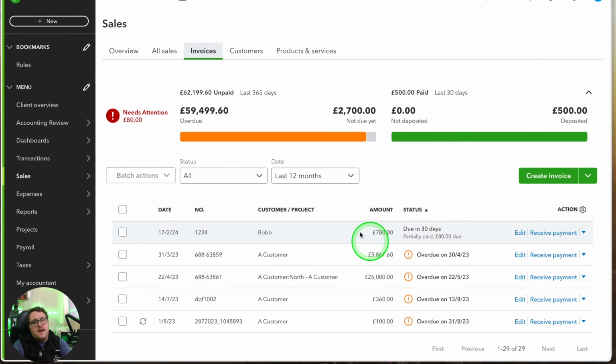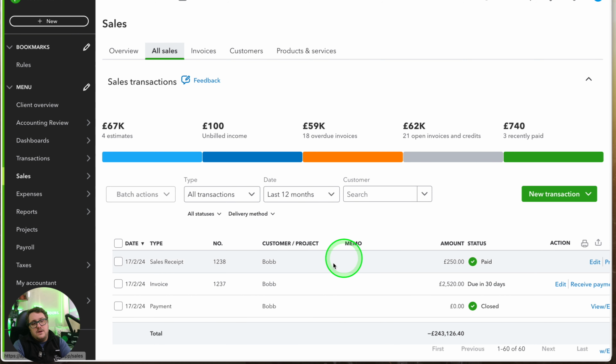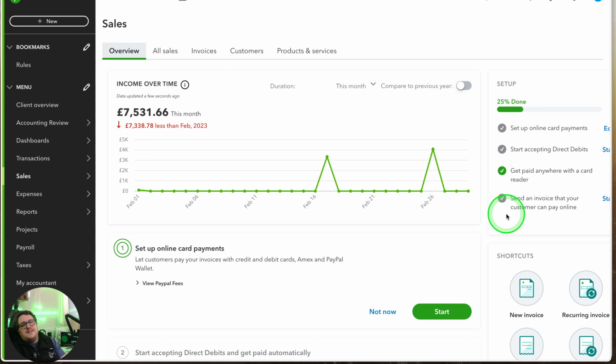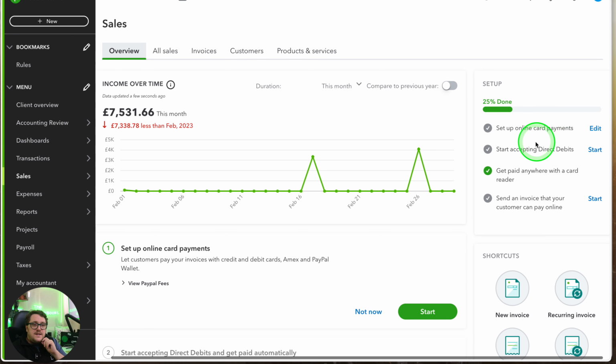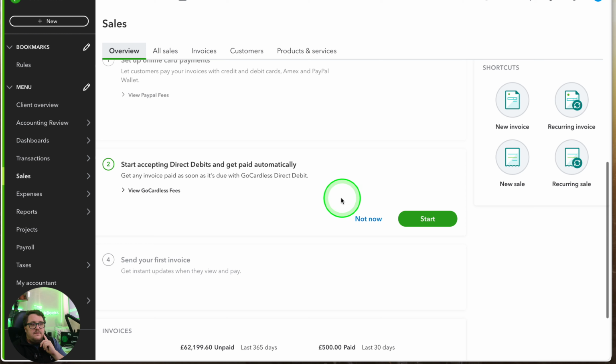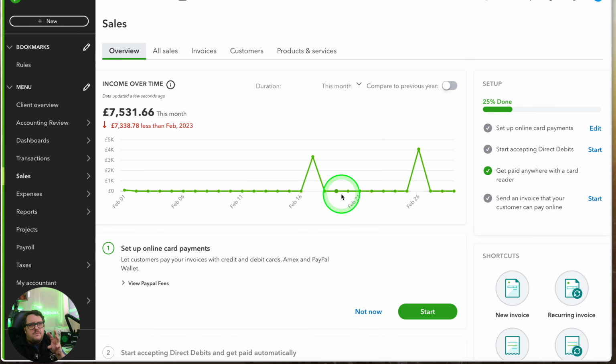Invoice area where you can allocate your invoices and look at them. All sales, see every transaction from a sales point of view that's available to you. And finally, your overview page, which I like to see as a bit of a to-do list. Have you got everything set up? Have you got it set up so you can accept online card payments and accept direct debits? Have you got it set up that you have all of the information in place? Overview page gives you all of that, and then gives you an opportunity to come back on a regular basis to see how you're doing in your world of money in.